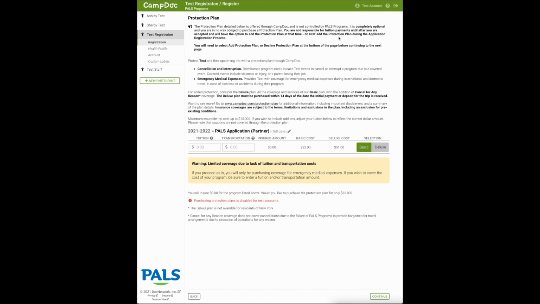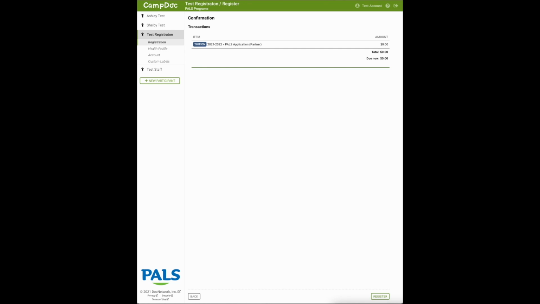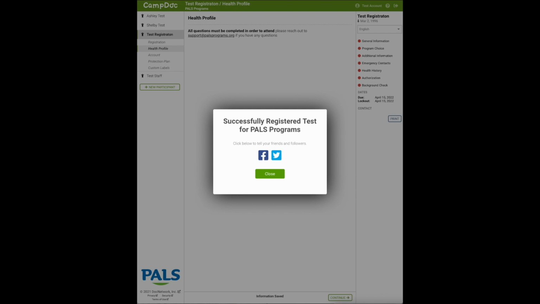It's incredibly important that you do not add the protection plan during the application process because partners are not responsible for tuition until you've officially been enrolled in a program. You'll know you've been enrolled when you receive an email from us telling you so. You'll decline the protection plan and click Continue. Once you hit Continue, you'll see this confirmation page that shows there's no tuition, and then I'll confirm registration.